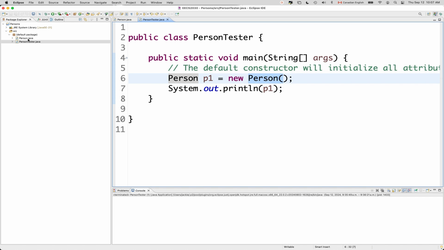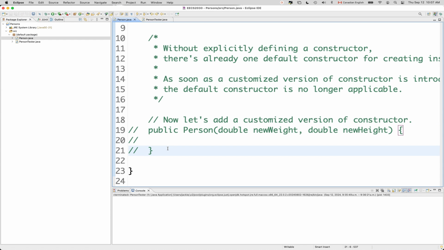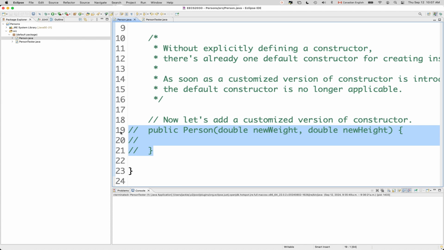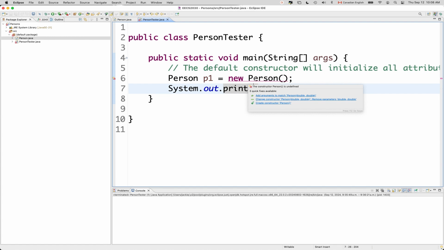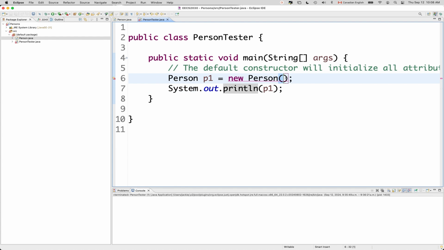And now as soon as I introduce the very first customized, or user-defined, or programmer-defined constructor, I'm going to comment it back in. And in that way, as soon as I do this and save everything, I get some error. You can see the red cross, right? If you move your mouse over, Eclipse very usefully tells you. I'll read it out to you, it's a bit small. The constructor Person taking no arguments is undefined, because the default constructor disappeared, right? That's where we were last time.